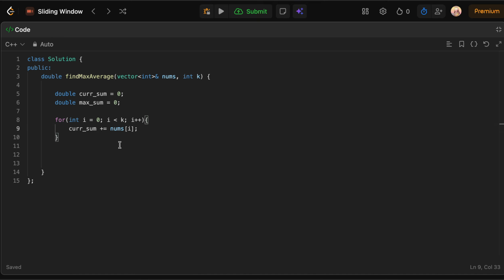Next we update the max sum: max sum is equal to current sum. Next we slide the window: for int i equal to k, i is less than nums dot size, i plus plus.